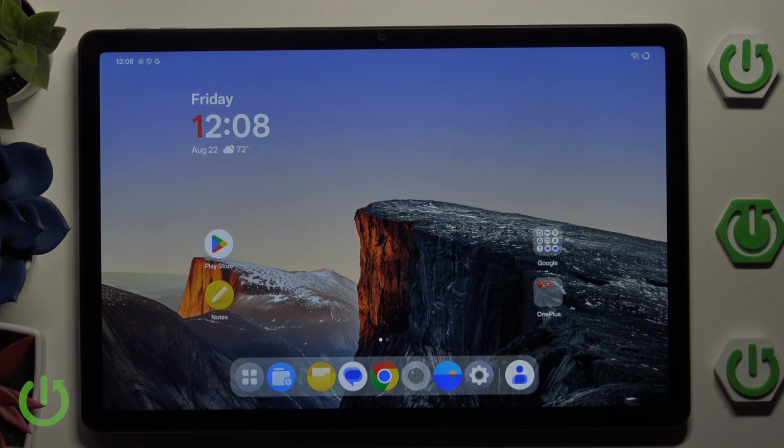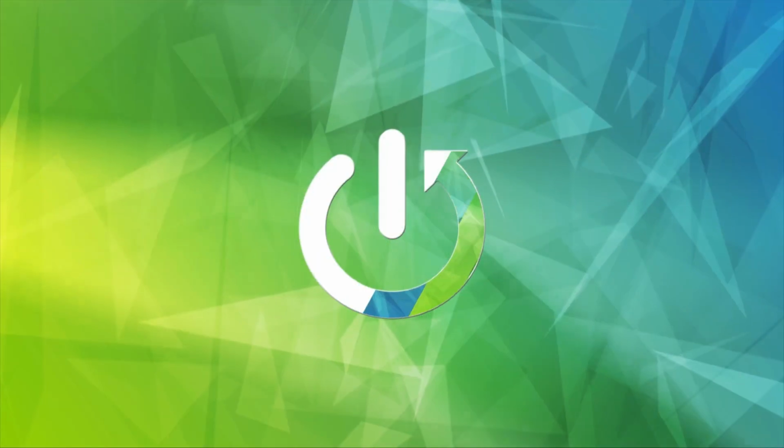Hi everyone, in front of me I've got OnePlus Pad Lite, and let me share with you how to turn off running apps on this device.